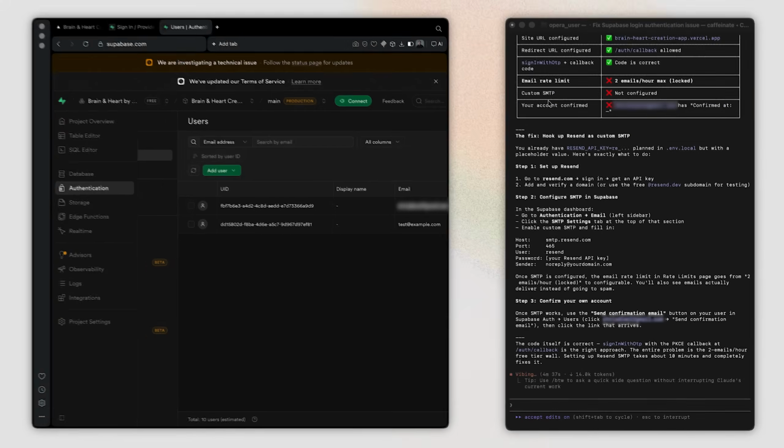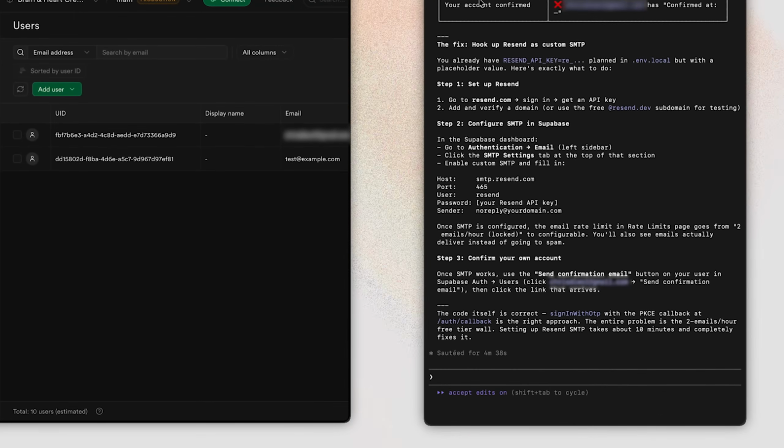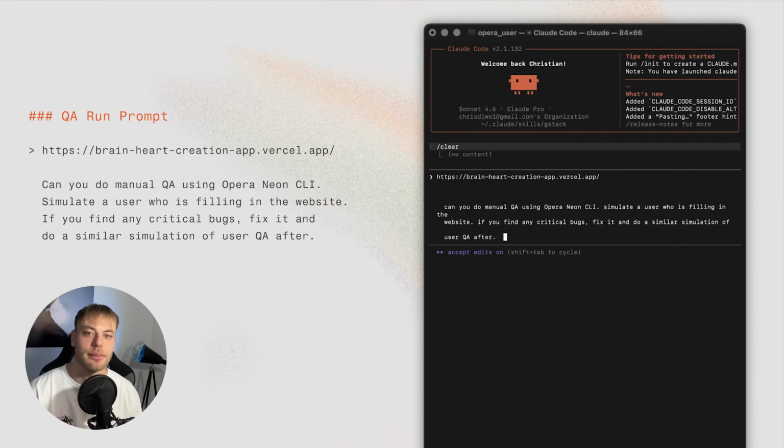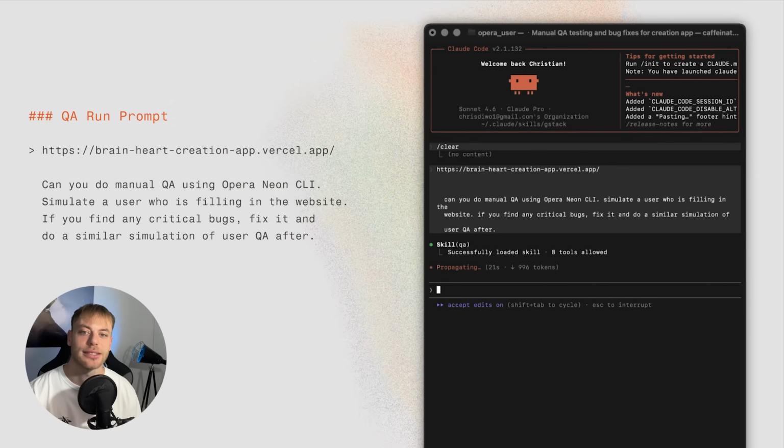And in the end, the result speaks for itself. Claude Code found every error, ran a deep check, and is ready to ship the fix. With the bug out of the way, let's look at an even better example. A full QA run on the same web app.